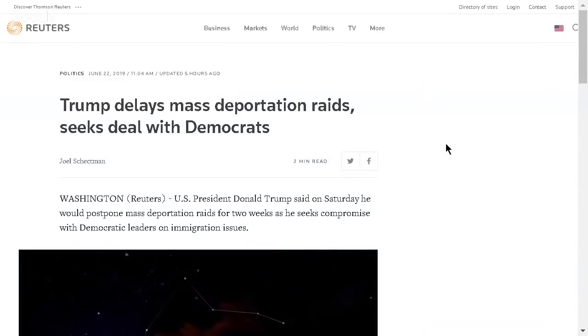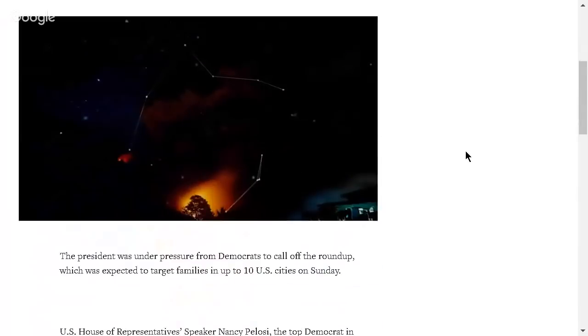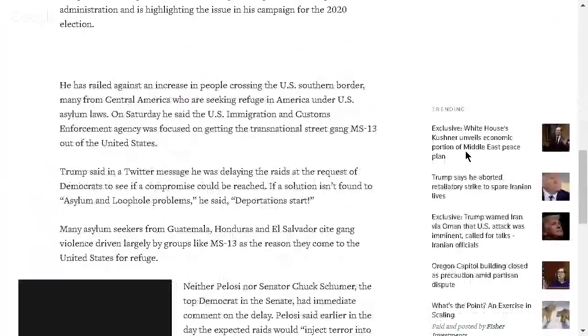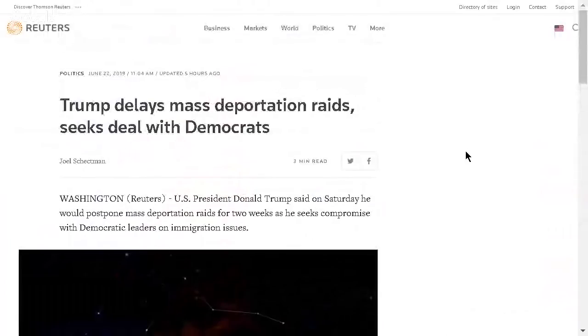Trump delays mass deportation raids and seeks deals with Democrats. Do you care? Anyway, it turns out that the mass deportation was just another bargaining chip Trump used, as opposed to making a real threat of doing stuff. Again, not that I care.